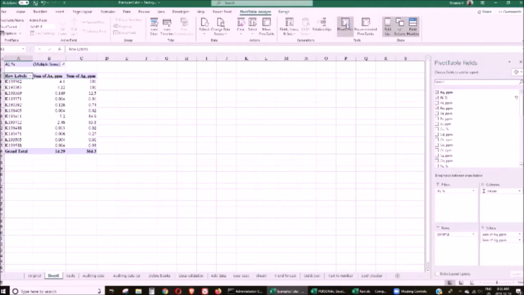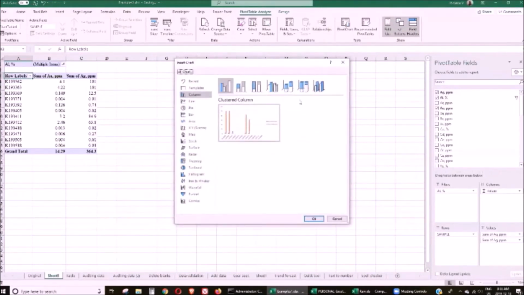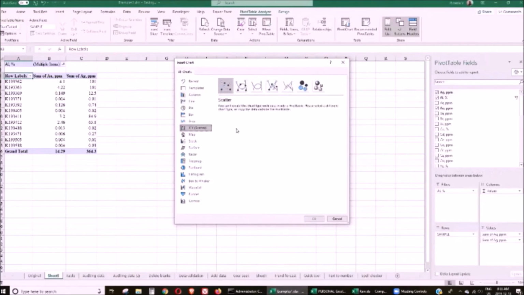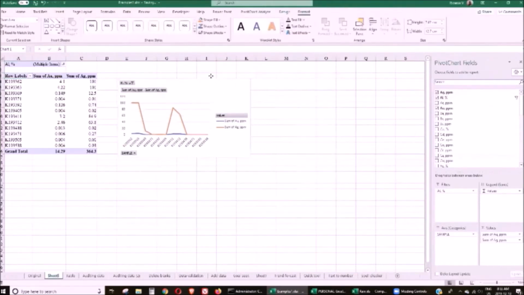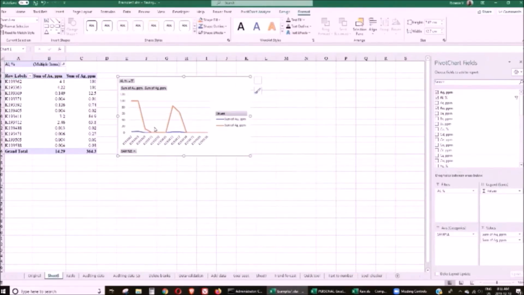It's very easy to create a chart. You just click on pivot chart. The computer will recommend different types. There are types that you cannot make. For example, you cannot make a scatter because you don't have the data, but line is a very good way of doing this. So we click OK. And we have our graphic distribution for this case.